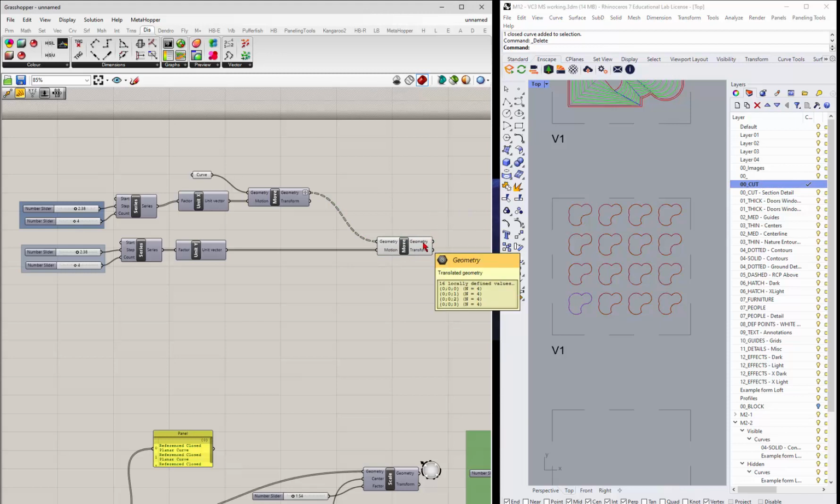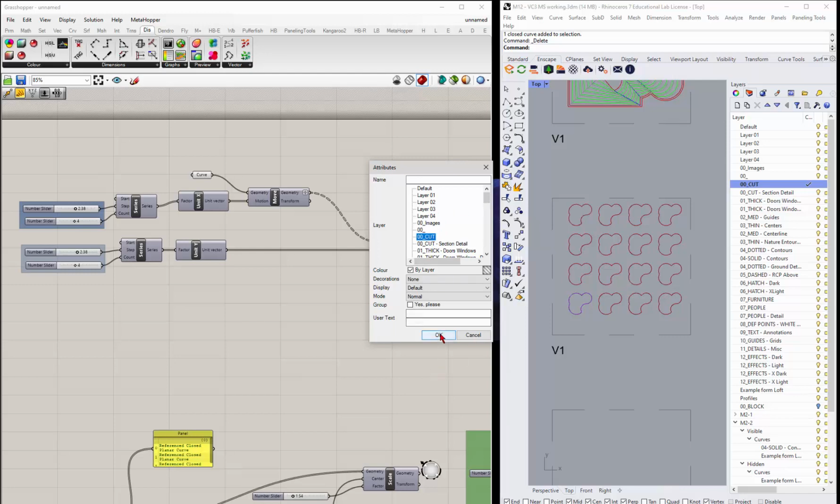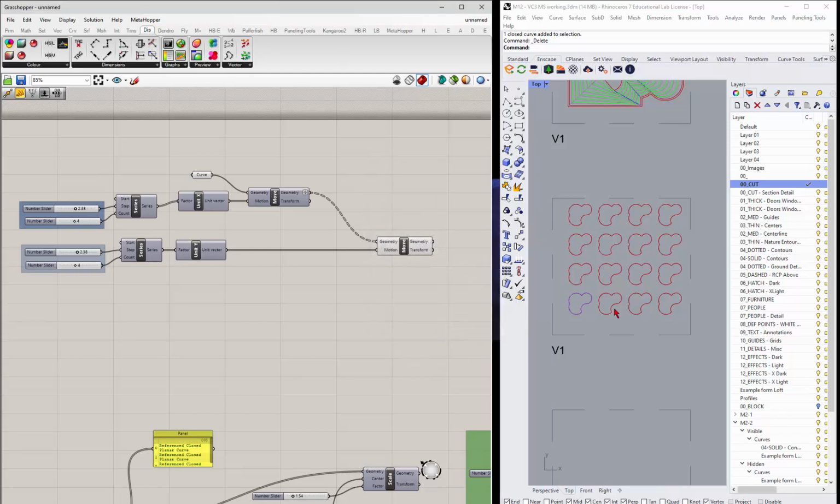It's pretty simple. You can right click on geometry here and bake it. So again, that's right click on the geometry and bake, and it'll let you pick the layer. So I'm going to pick the cut layer and click OK. And now if I turn the preview off for this, you'll see I now have basically baked everything into Rhino, and it's on the cut layer.